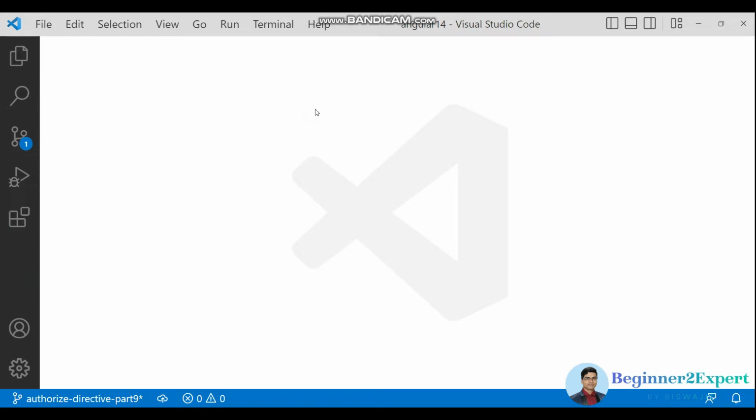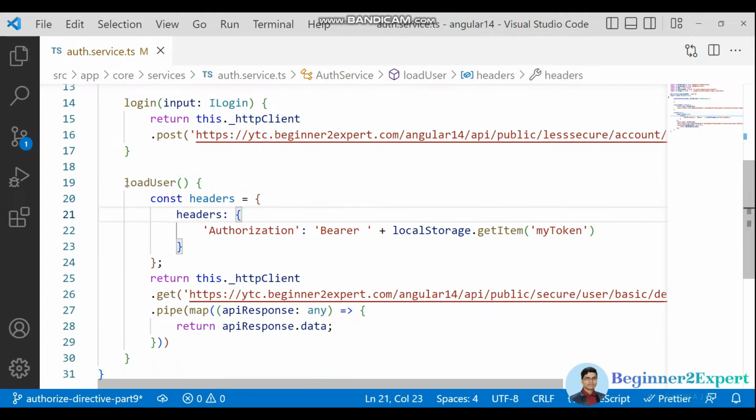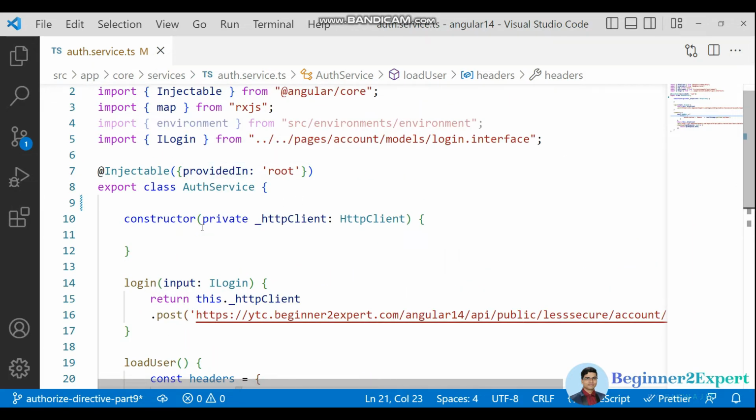Now here, let me search for that auth service ts file. If I check that load user, there is no intellisense or any type, so what kind of data is it actually returning? Here I can see Observable of any. I don't want that any; instead of any, that would be iUser. Also, if I want to access the user from outside of this class, we need to write a getter and setter property. So let's create it.